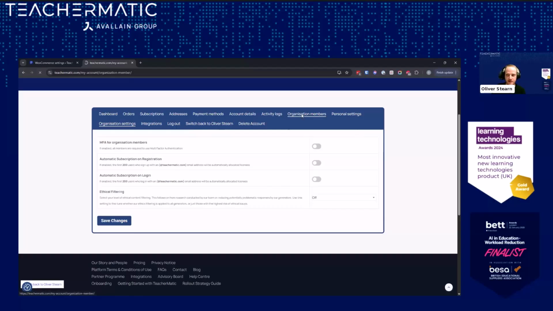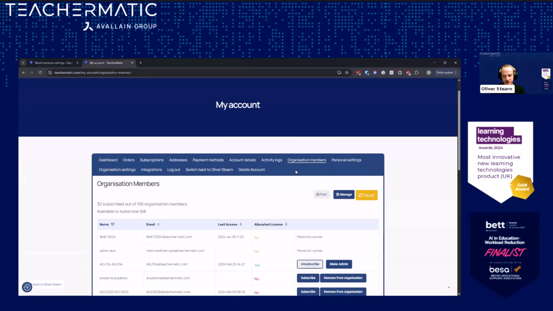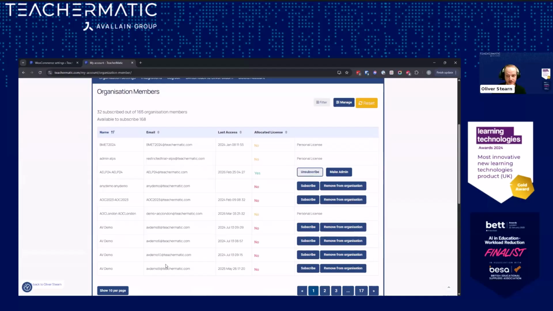Okay, let's head over to the organization members tab. I imagine most of the administration you do will be from this tab. And this is where you can see all of the users in your organization and their subscription status, whether they're allocated one of your licenses or not. So up here we have a summary. The TeacherMatic organization has 165 users. Of those, 32 have been allocated a license. And we have an additional 168 licenses waiting to be allocated.